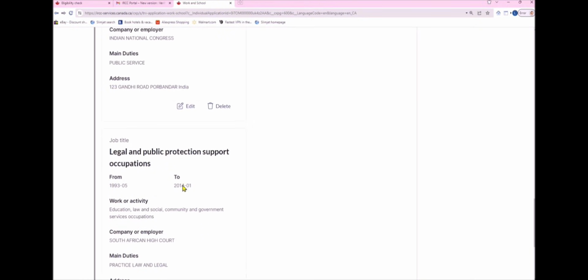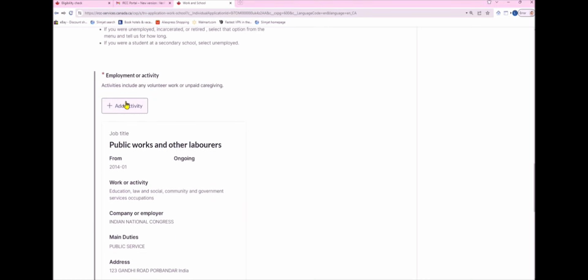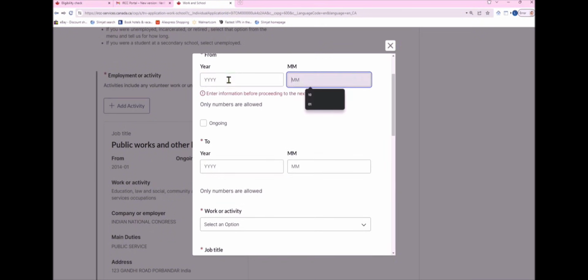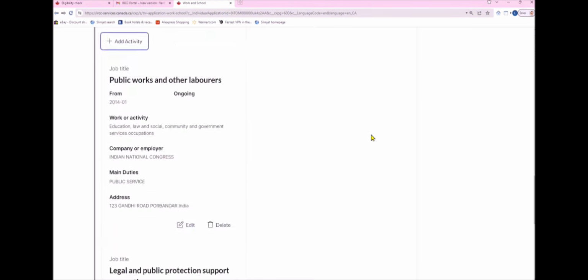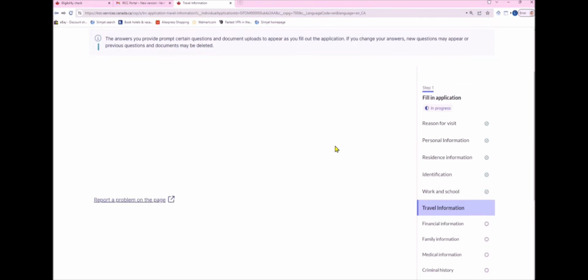But let us assume that you did not have a job for 3 months. Then what you would do is you would have to for those 3 months mention that you were unemployed. Enter those 3 months over here. You would say work or activity unemployed. So that is how you are gonna fill the gaps. Then click on save and continue. Then it is going to take you to the travel information page.